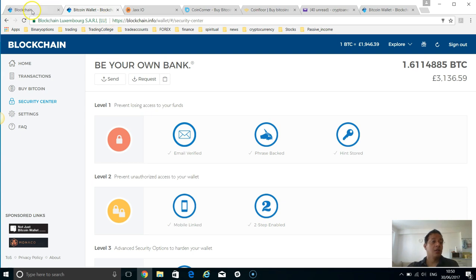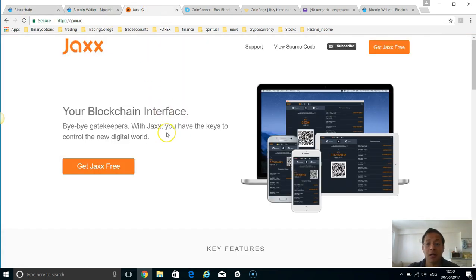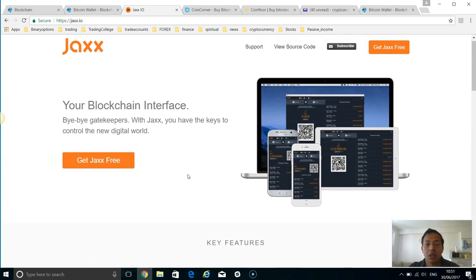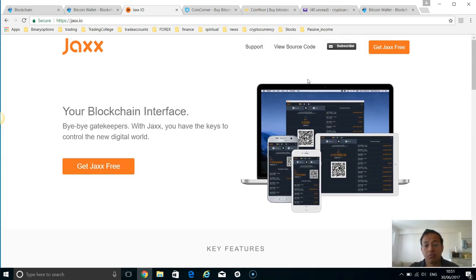So the next one, I got one more wallet, which I also find useful and easy to use. It's called Jaxx. It's also a mobile app. As you can see from their website, they've got a desktop app and mobile apps. So you can install it on the phone or on the desktop. I use it on the desktop at the moment.